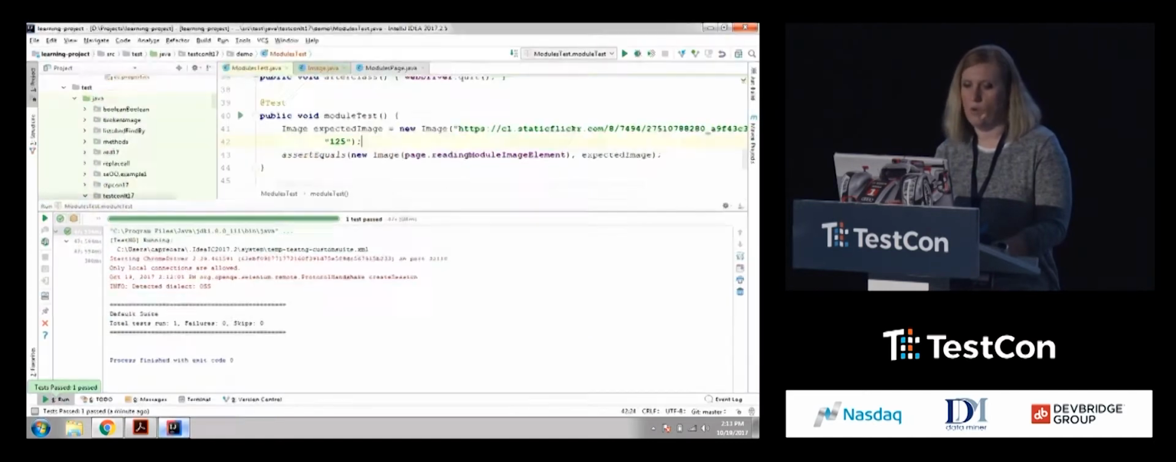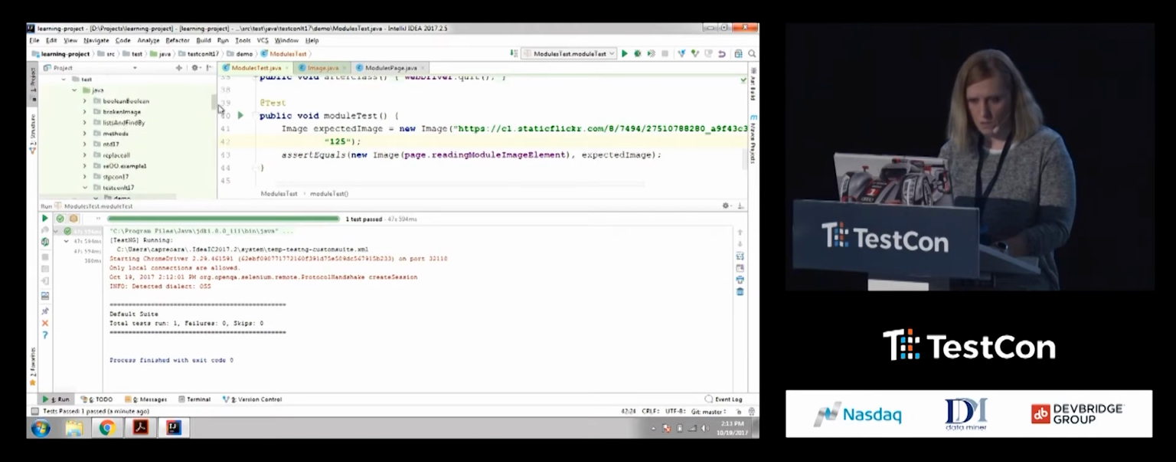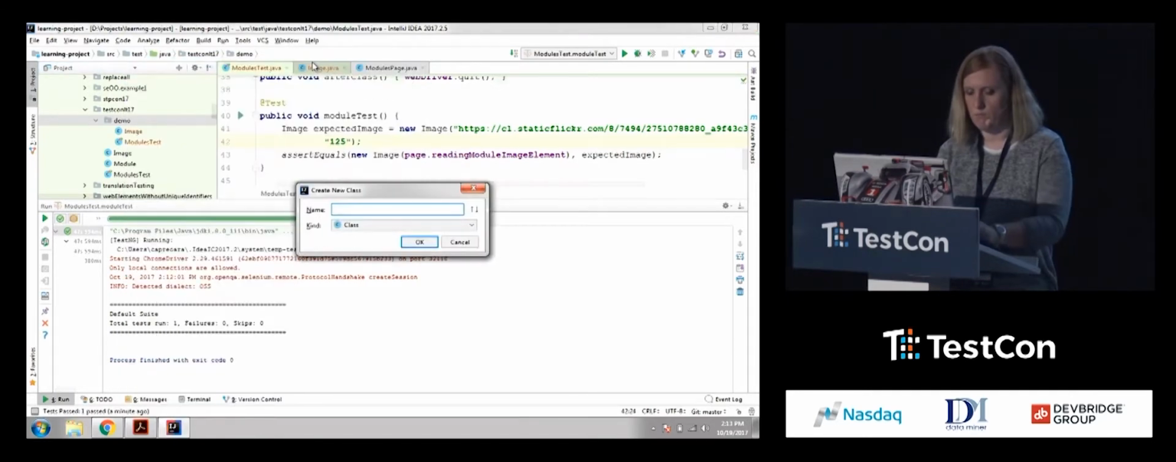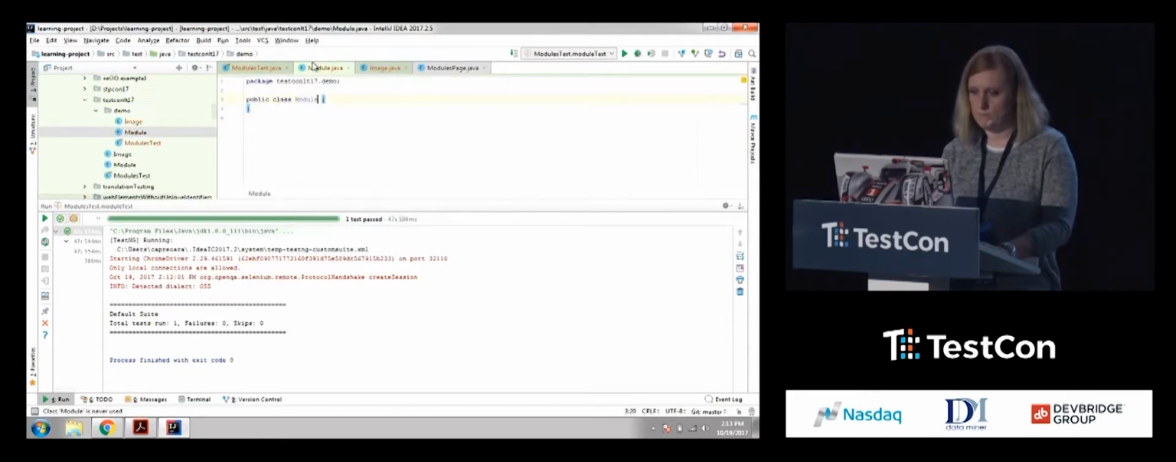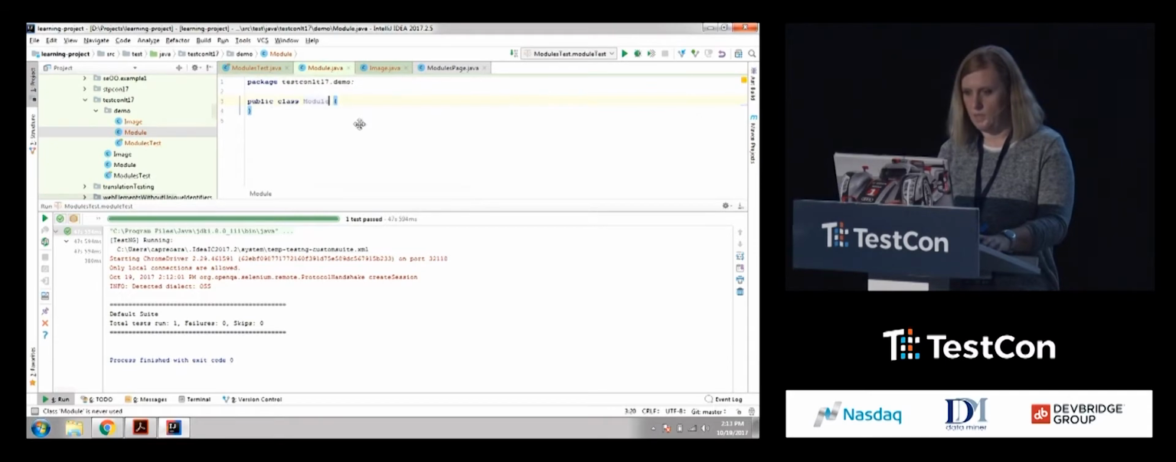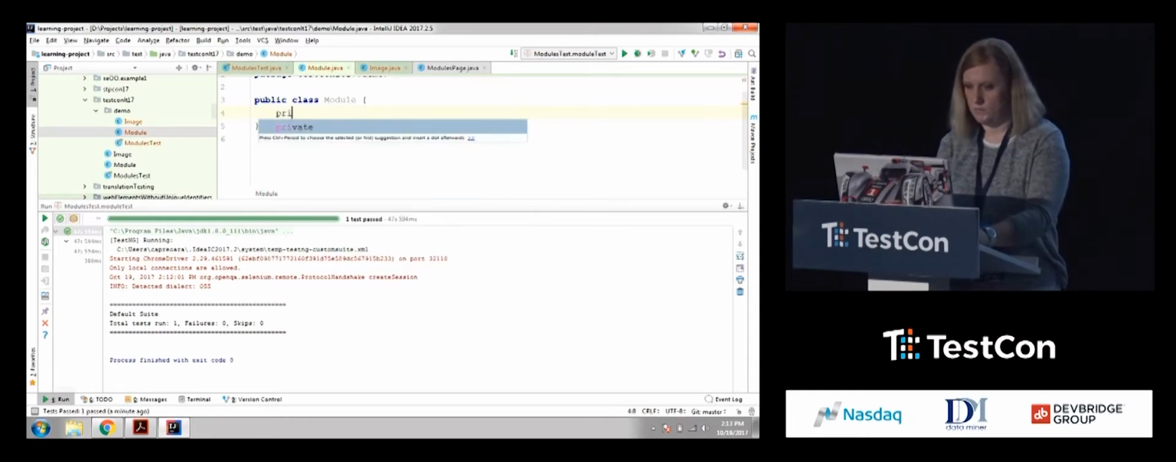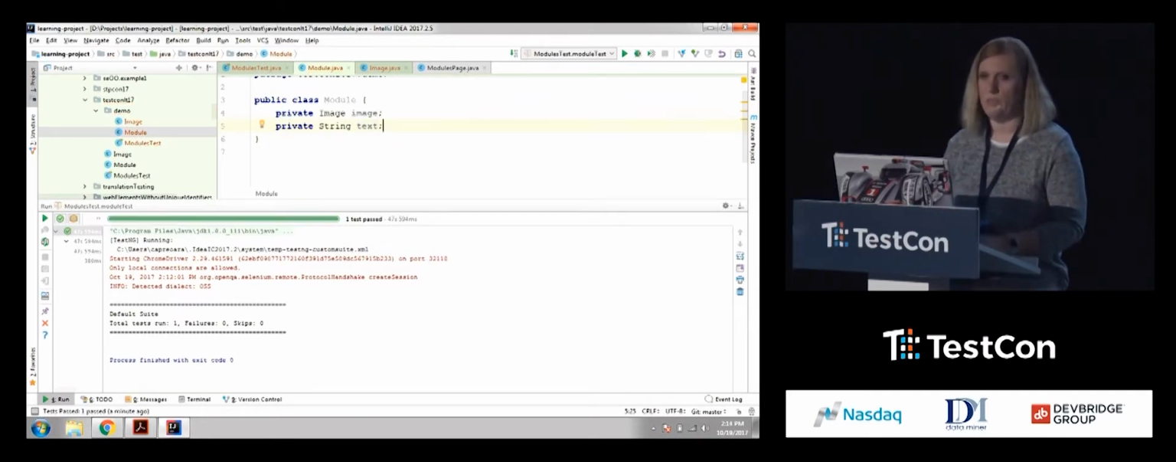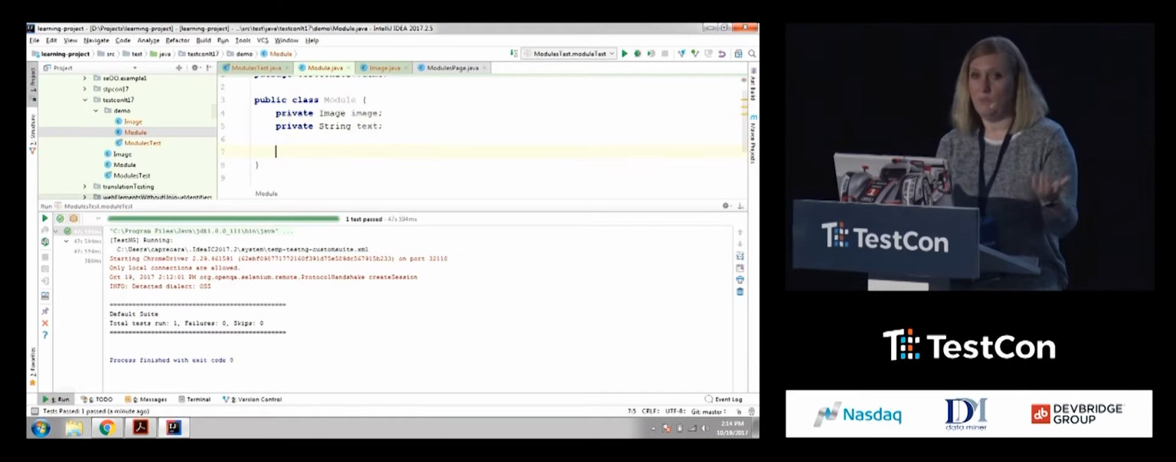Similar to what I did for the image, I would just say create a new object named module. So this is a new class in which I have to put in the 2 properties. And I'll just say that I want an image and I want a string. And I'm just going to call it text. So the text that is displayed beneath the image. I have to create a constructor for it.